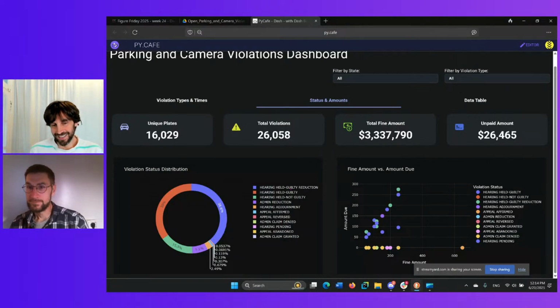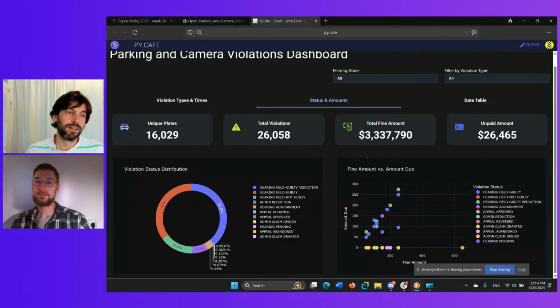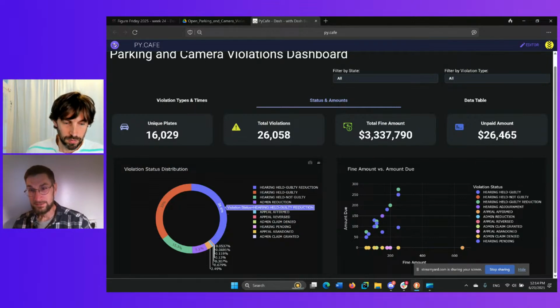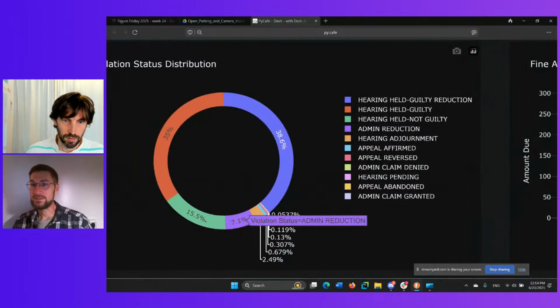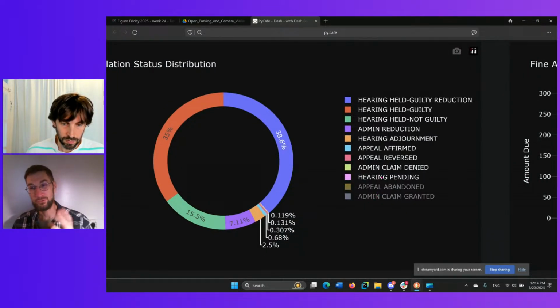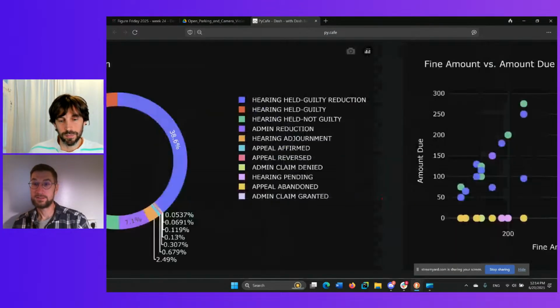Maybe. Hearing held not guilty. So that was it. I was struggling with this one also. How do you display something like this? The labels are big. There's, what is it, 10, 12 labels. What format do you use to display something like this so that it's visible and not overlapping and too crowded as well? This is a good use of that. Very good use.